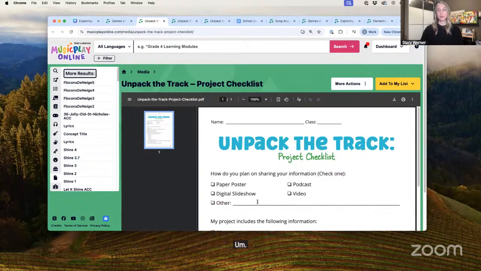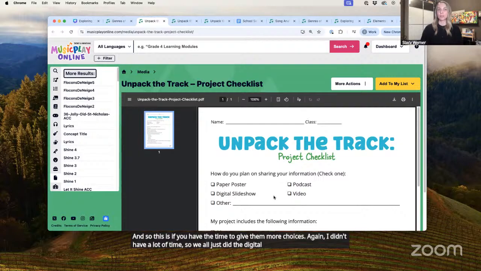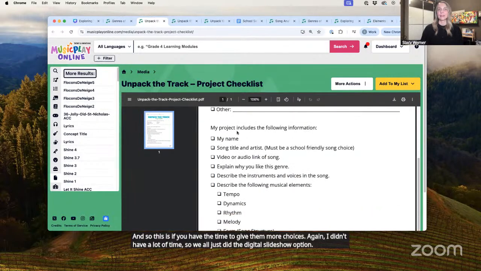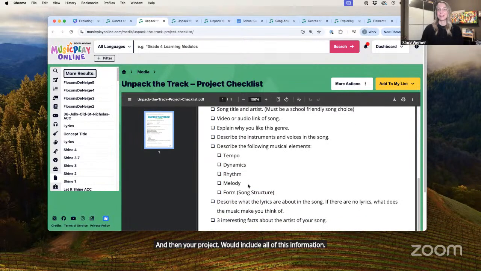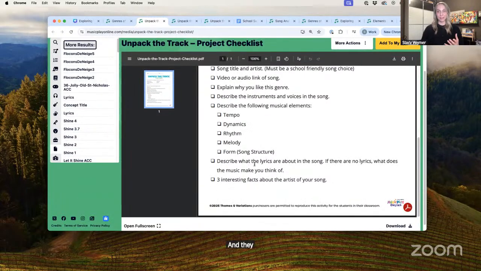And so this is if you have the time to give them more choices. Again, I didn't have a lot of time, so we all just did the digital slideshow option. And then your project would include all of this information. And they check that off, and then they hand that in to you.